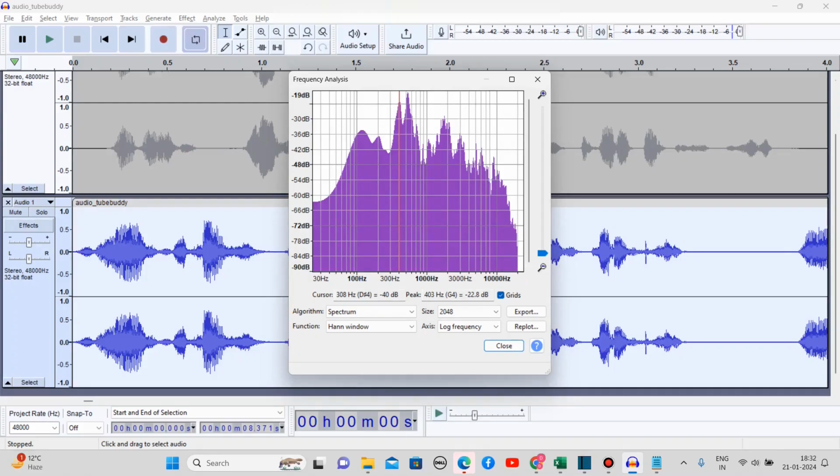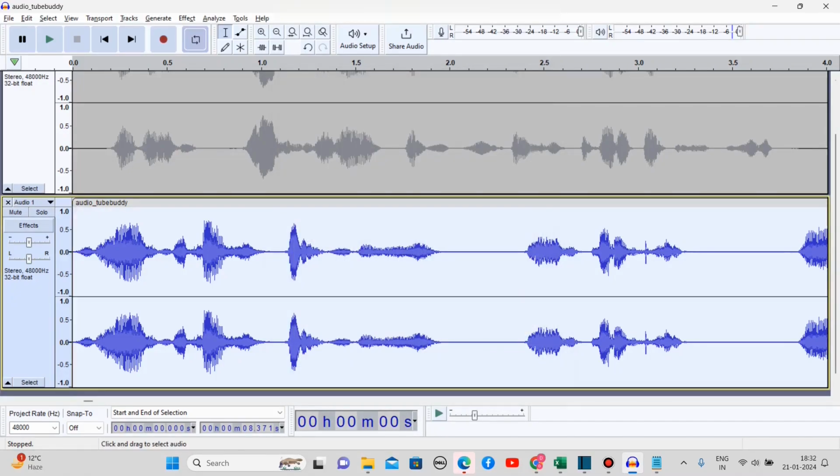So now I need to identify where exactly that noise is getting created. For that, what I'm going to do is first clear out all the frequencies above 1000 hertz, and then find all the frequencies below 350 hertz, and then check in which range I have the frequency distortion.